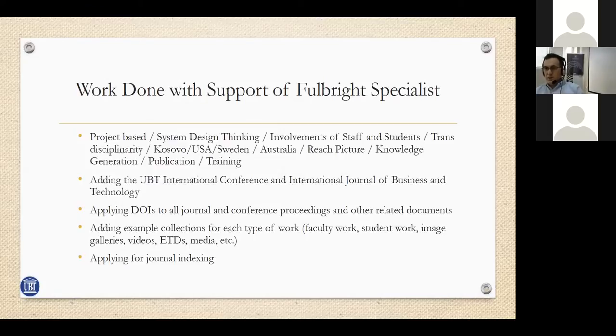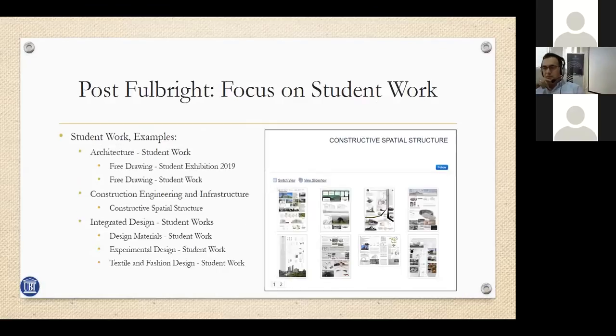We have done this for more than 10 years of previous material, and we are adding additional information on faculty work, students' work, media work, and so on, so that you can find it there. And so we have also improved the process of journal indexing for our own journal that we have established here.